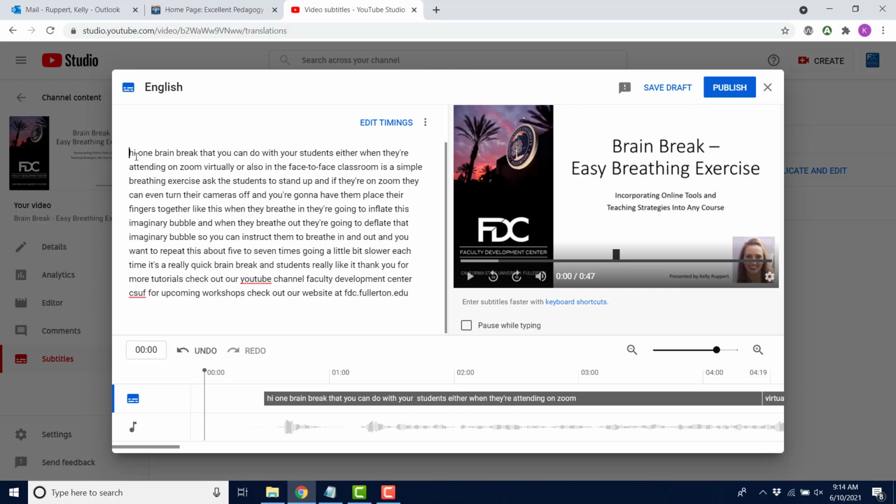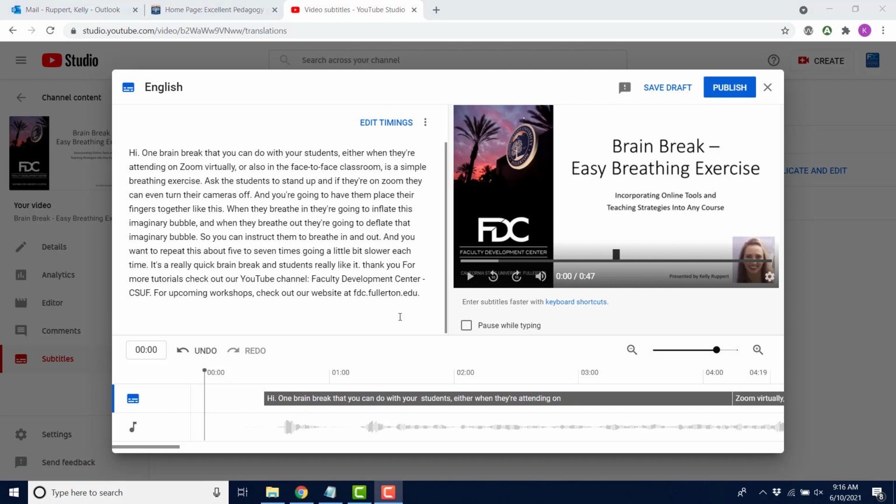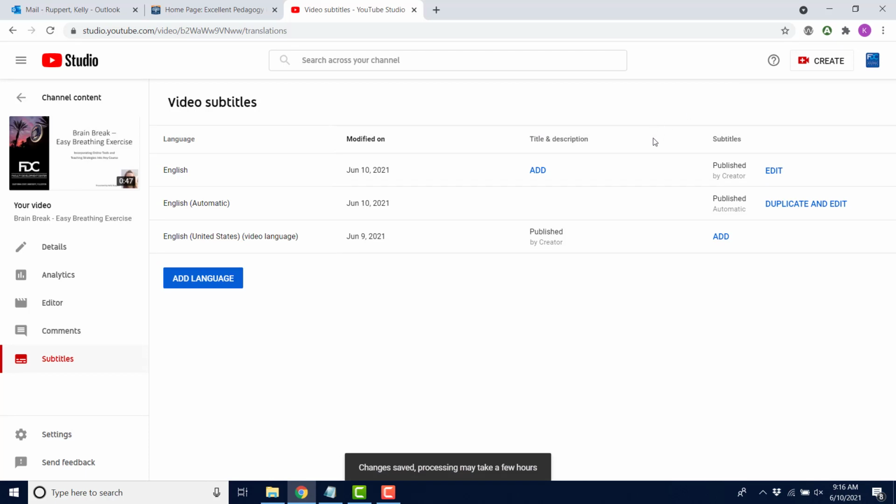You can edit here by simply typing into the text box. You'll need to correct capitalization and punctuation. You also might need to correct spelling in a few cases. When you're finished, you want to click Publish. You'll see that it added this additional entry here that you can go back and edit if you would like.